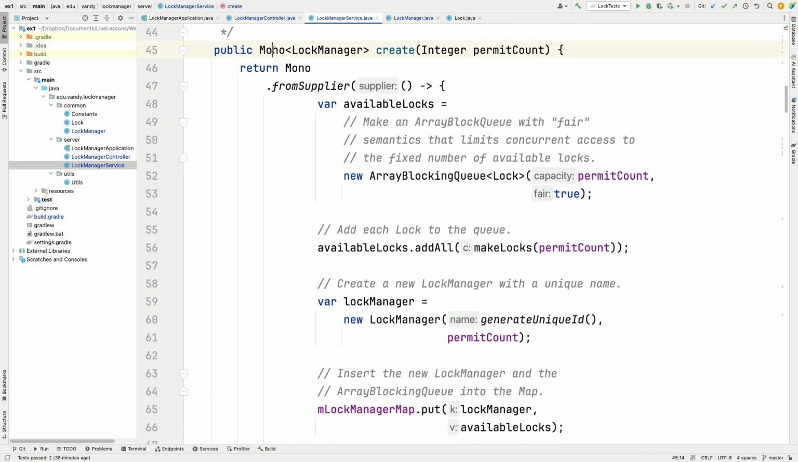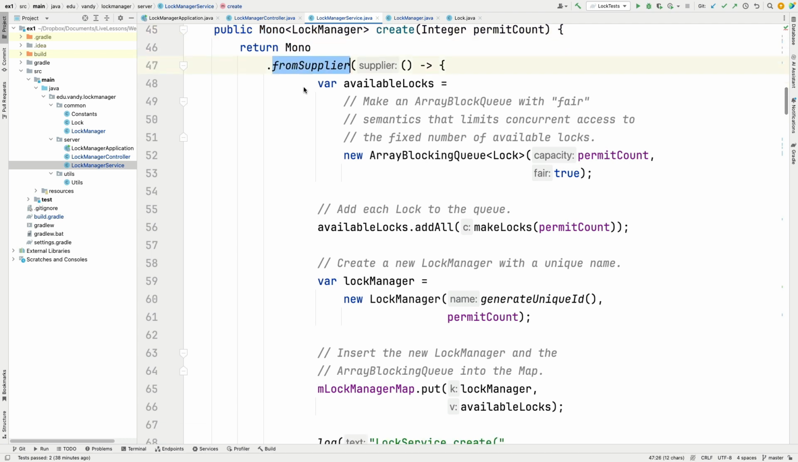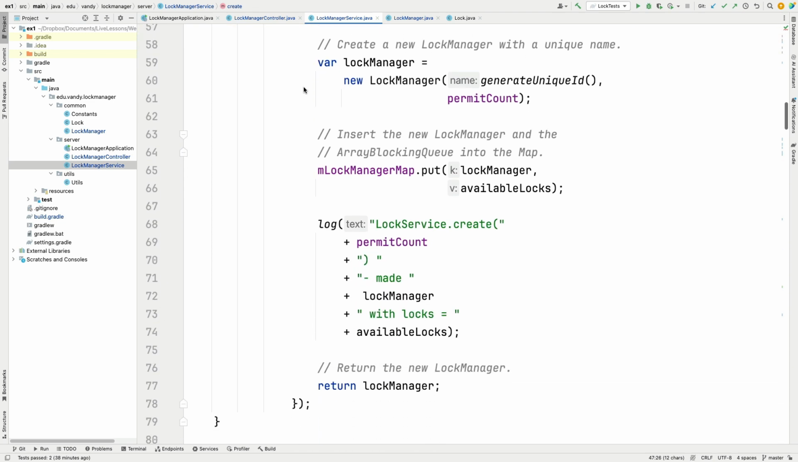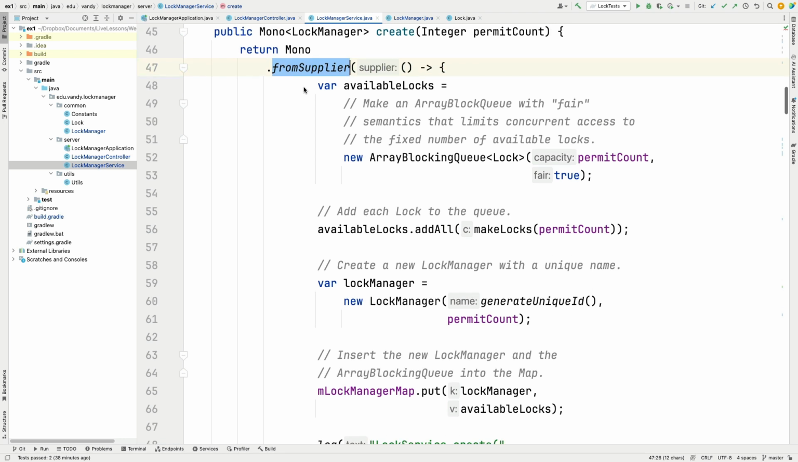Notice this is returning a Mono. So we have to use Mono.fromSupplier. That's the factory method that's used to create a new instance of a Mono. And inside this, we have a lambda expression. I could have factored this out into a method call, but it's not too complicated. So we first start off by making a new ArrayBlockingQueue of the number of permits that were requested, and we set that to have fair semantics, so things will queue up in round-robin order.